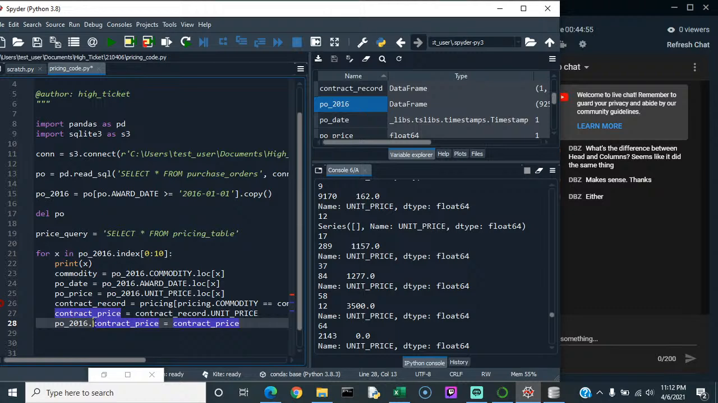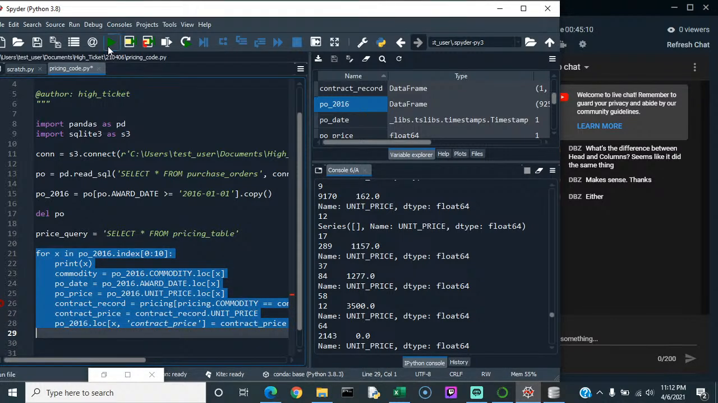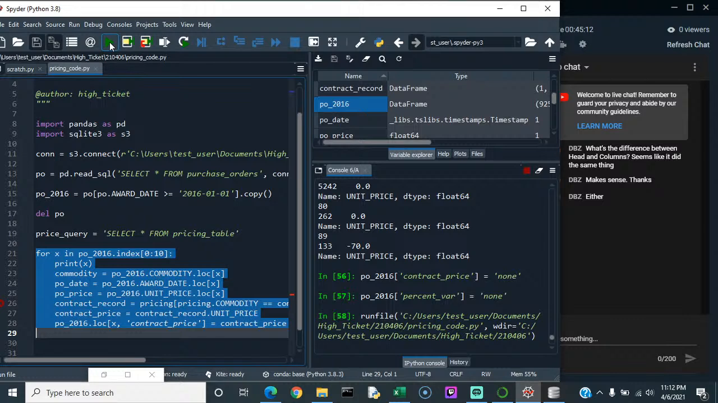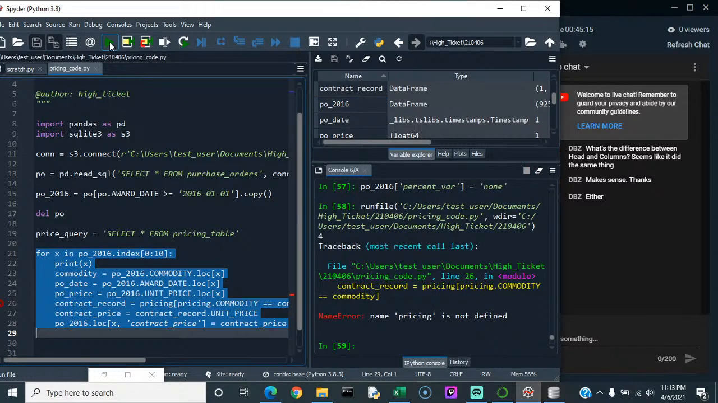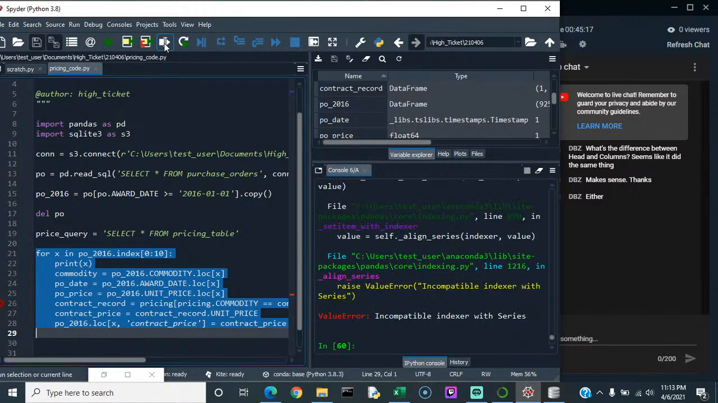So we'll do dot loc X, which is the index, and then the column. Again, we'll go back to the slicing, and we'll see what happens. Let's run this. We'll do this. Run this.